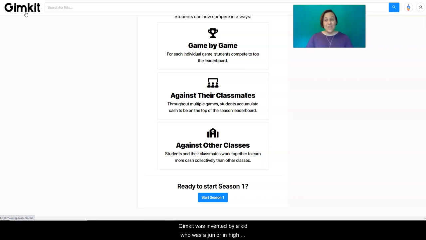Gimkit was invented by a kid who was a junior in high school at the time. He's on his first postgraduate year now and is running this company full time. He took sort of a gap year before deciding if he was going to be a full-time college student or a part-time college student or just work with Gimkit. So the head of this company really gets kids, and they've got a new writing thing that's coming out soon. It's not ready yet, but I figure if this kid thinks it would be a way to get people writing, that might be a benefit also.